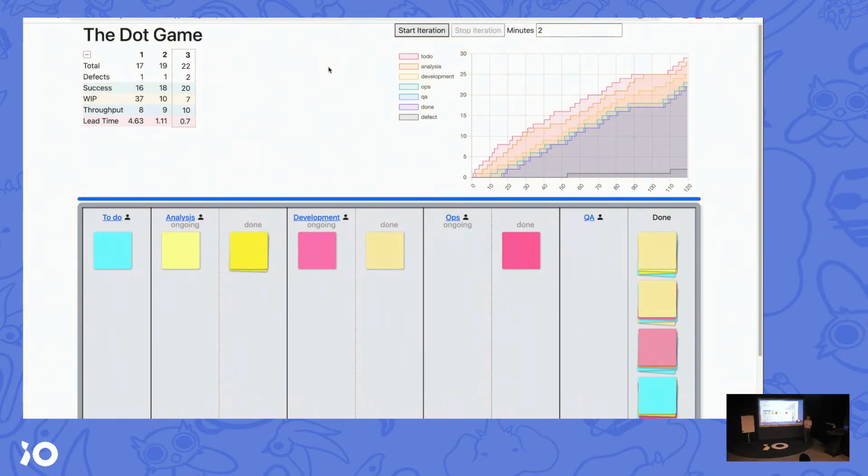Oh, it's done. So, 2 defects. Yes, right. But even with 2 defects, in total we did 22 items. So in total, we improved our throughput and our lead time. Again, throughput is accidental. If we would do the first simulation or first iteration again, the throughput will be higher too, because we're getting used to the system, right? Maybe the defects will go up. We don't know. But the lead time improved even more, right?